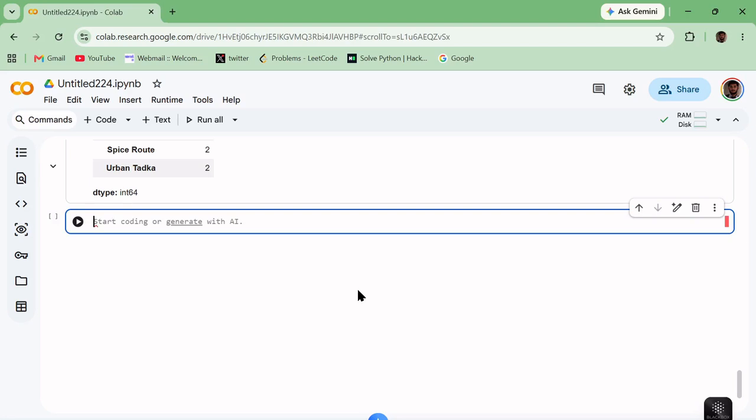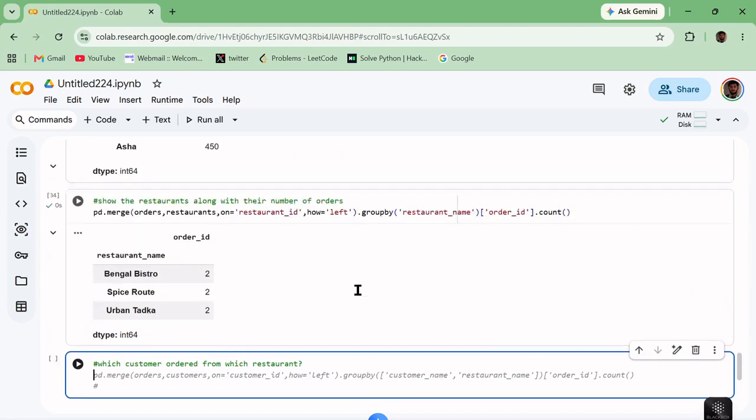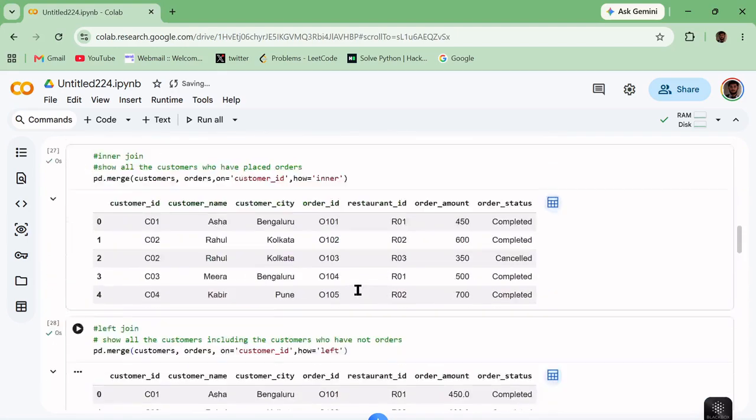Now move to the next question. The next question will be a bit tricky one. Which customer ordered from which restaurant? Okay, which customer ordered from which restaurant?